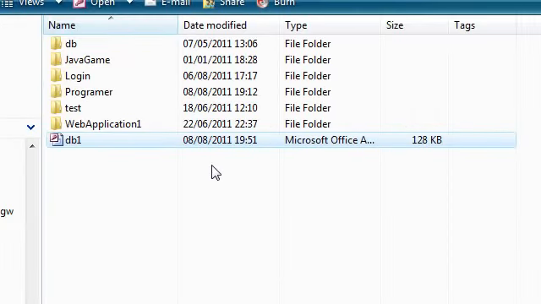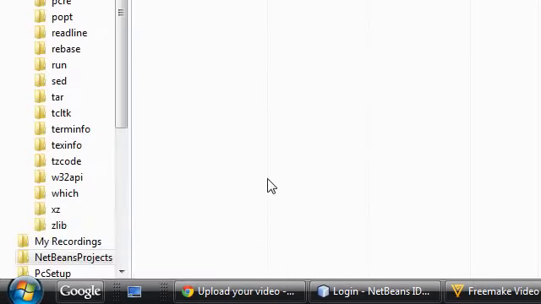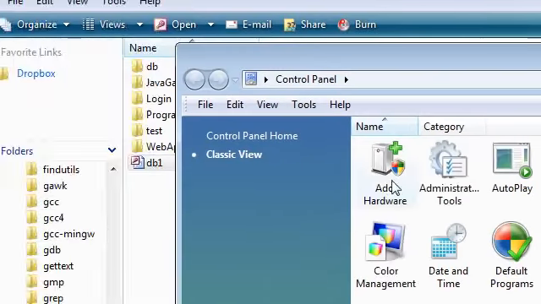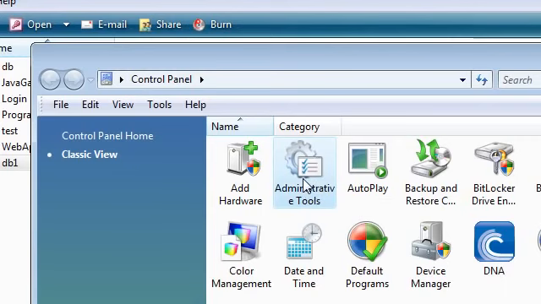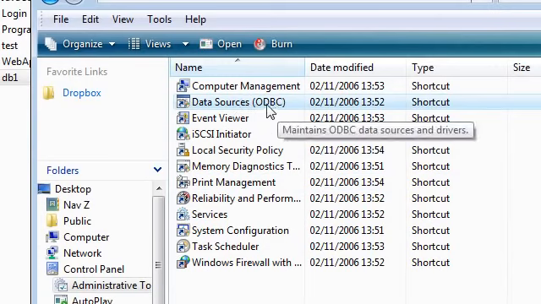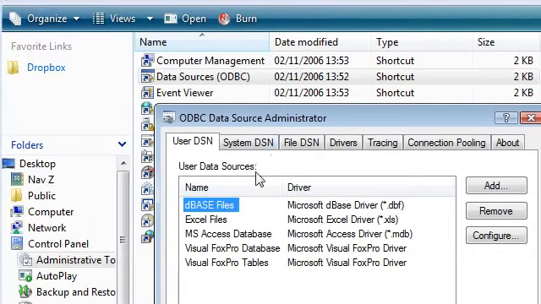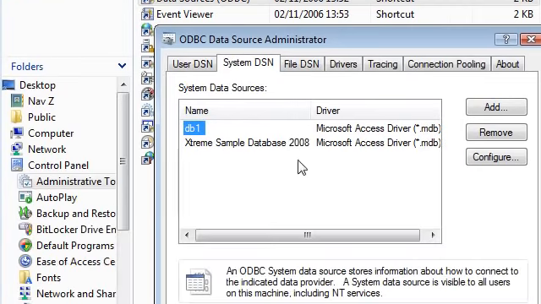Now the database is created. We need to configure our database in control panel. If we do not configure our database, we won't be able to connect in Java. So how to configure the database? Go to the start menu, click on control panel, and in the control panel go to administrative tools, and in administrative tools click on data sources ODBC. We will add our database here. Go to system DSN, and my database is already added, as you can see here, DB1.